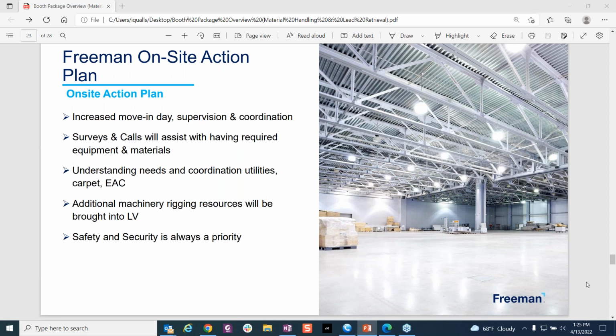As I mentioned, once we get on site, we have an extra day this year, which is going to greatly help us, especially with the heavy machinery exhibitors. All the surveys and calls in advance will help us to make sure we have the right equipment in place for you. We also are able to then coordinate your utilities, your carpet, and work with your EAC, your exhibitor appointed contractor, to ensure that we're all aligned and you have a smooth, orderly move-in. This year, with the additional equipment that we received in 2019, we are also going to be bringing in additional supervision for machinery rigging, and just an overall more robust supervisory plan.